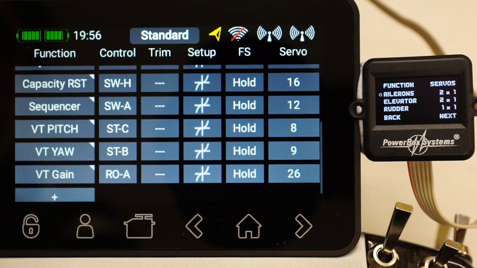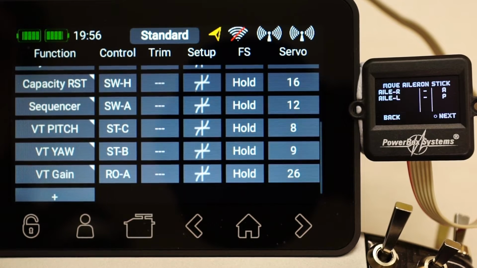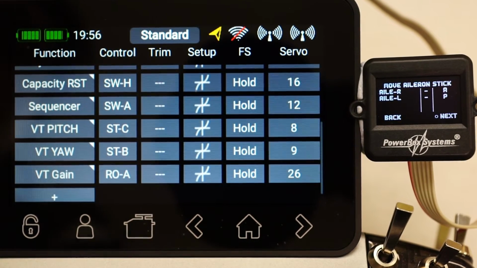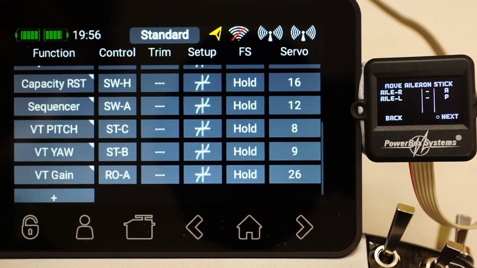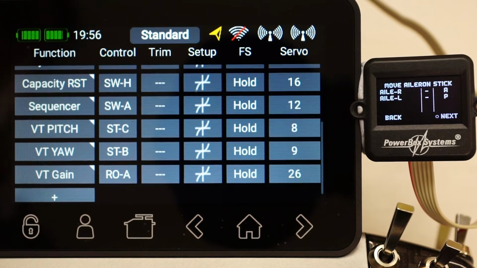So ailerons, we've got the two functions. We've got a left and right aileron function, and there's only one servo per function. So we've got a 2x1. Same goes for the elevator, so we don't need to change that. The rudder, we've just got the one function with the one servo, so that can stay as it is. Let's go to next.